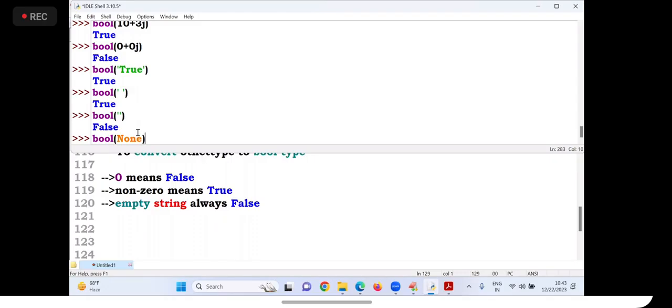Bool of none. True or false? False. True. Again invalid. Stick there. True or false? Only two. Something string is there, not there. That's why it is false. None means empty, nothing. It is not a string. I have not given single quotes.